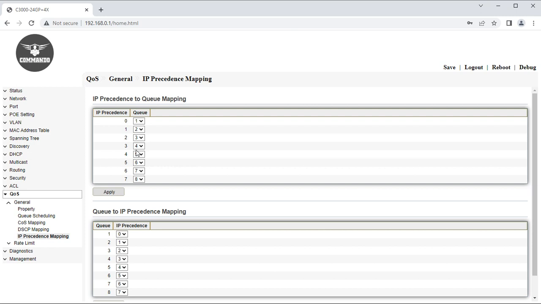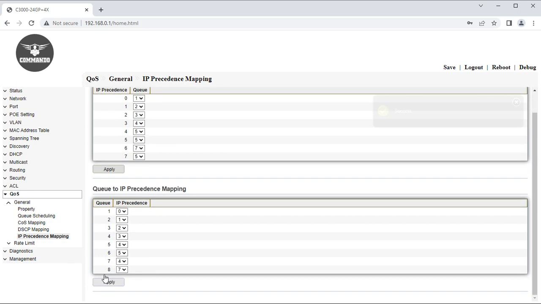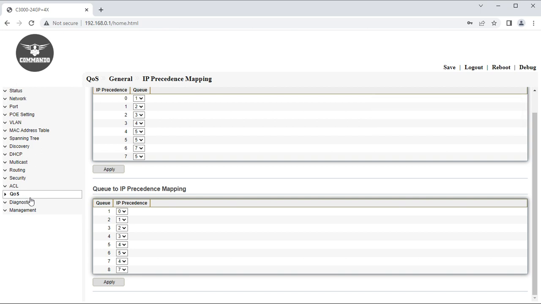IP precedence mapping allows you to specify the class of service. You can use the 3 precedence bits in the type of service field of the IP version 4 header for the purpose of classifying traffic according to the user's IP precedence value mapped. So it's very easy to configure QoS with the help of Commando switches. Then diagnostic.